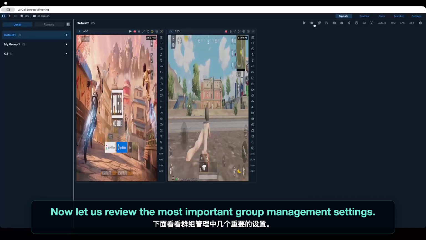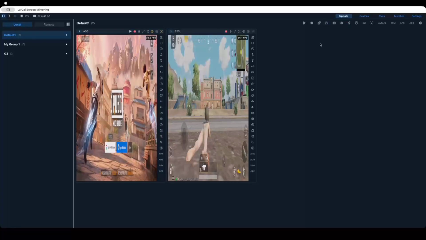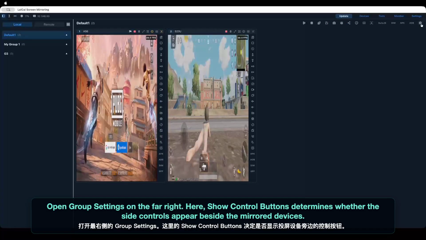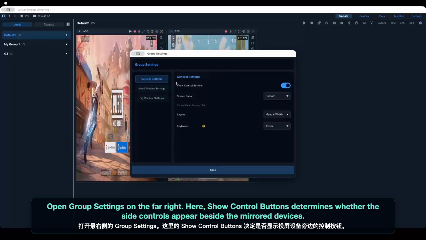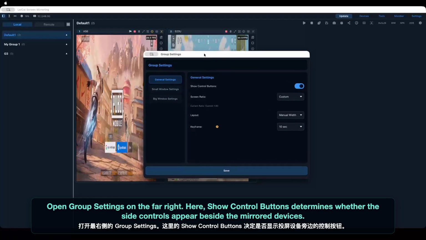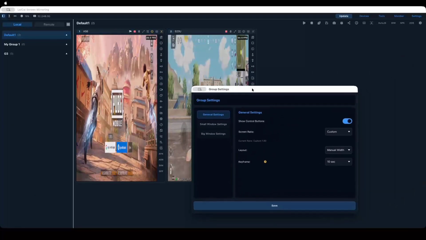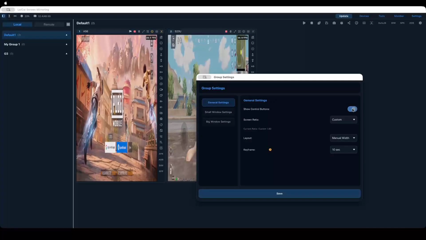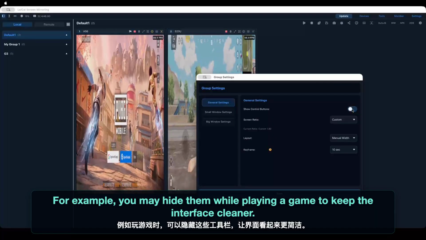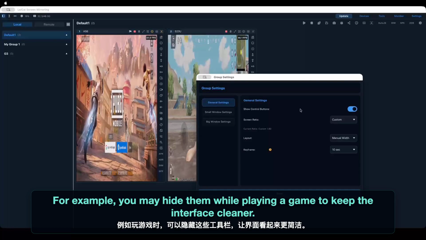Now, let us review the most important group management settings. Open Group Settings on the far right. Here, Show Control Buttons determines whether the side controls appear beside the mirrored devices. For example, you may hide them while playing a game to keep the interface cleaner.